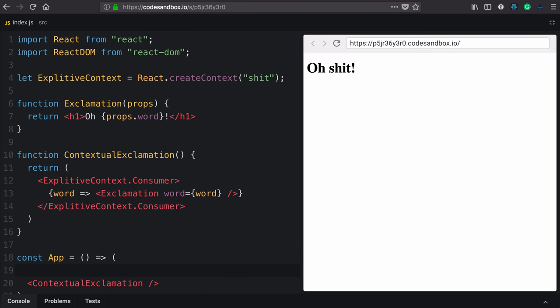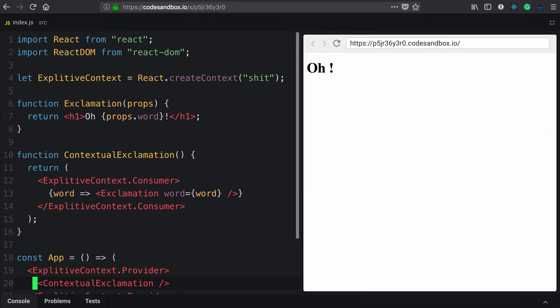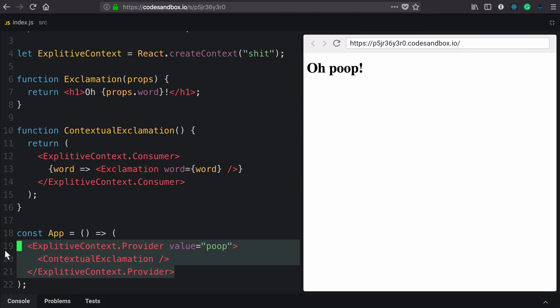Now, we know that our expletive context also comes with a provider. We can wrap any context consumers in a provider. And we get that provider through expletiveContext, so expletiveContext.Provider, opening and closing tags. We're not providing a value on the provider, so we get undefined right here. So we just have "Oh." Let's provide a value. Poop. And in this context, and in this context alone, will be the value poop on our ContextualExclamation component.